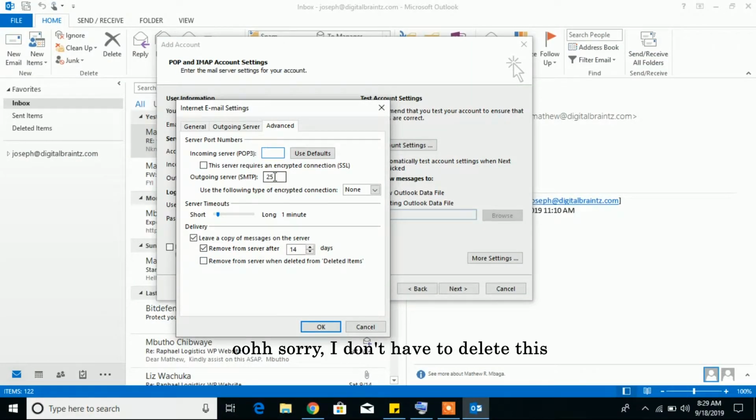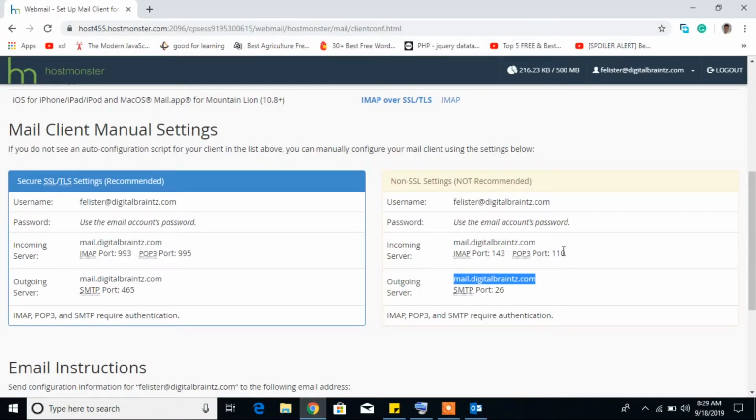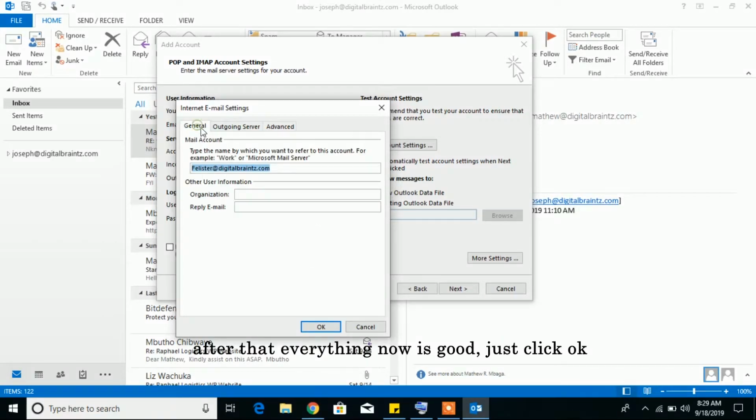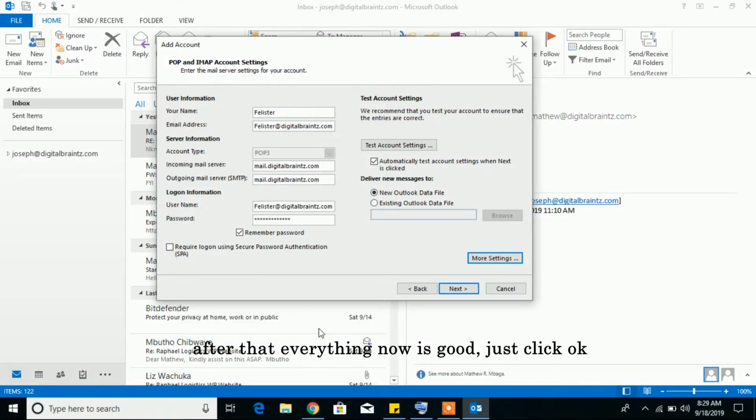Sorry, I don't have to delete this. Here is 110. And here is 26. After that everything now is good, just click OK.